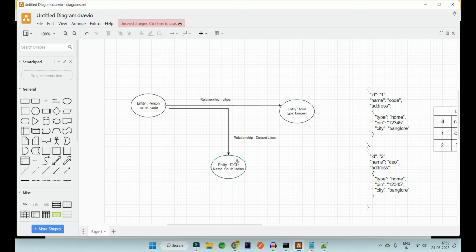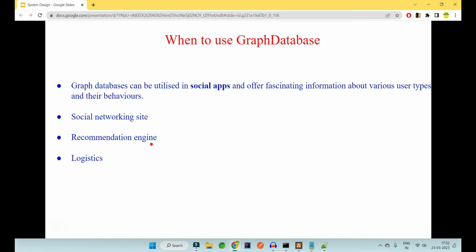So a recommendation engine creates the nodes like this. So this is a node person, this is a node entity as food, and another entity also as food. This person Code likes burgers but doesn't like South Indian food. So this is how the next time you try to surf again, it will give you more recommendations for burgers, types of burgers, and will not try to give you any notifications for South Indian dishes because you don't like it. So this is how recommendation engines also store the relationships based on your behavior, what you have liked and what you have not liked.